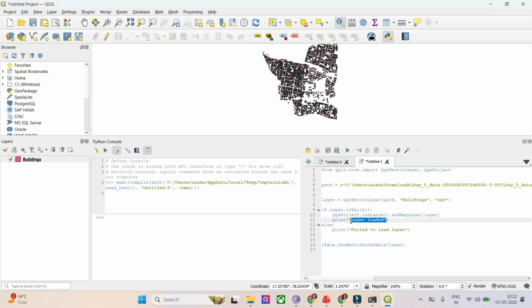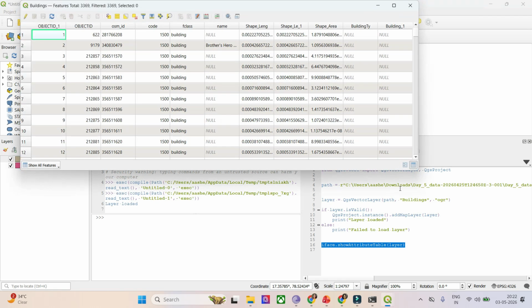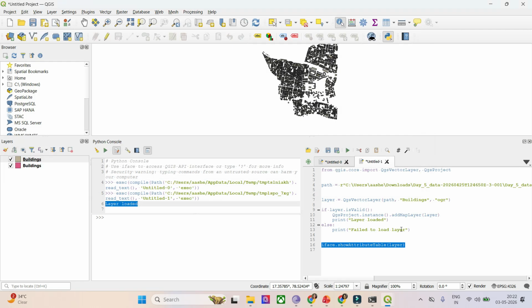Otherwise, the layer loaded message would also come. And then it will also show you the attribute table. So this could have been added in the previous code also. This is nothing different. But let's run it and see. So you can see here, the layer was loaded here. So that is why this was successfully loaded.